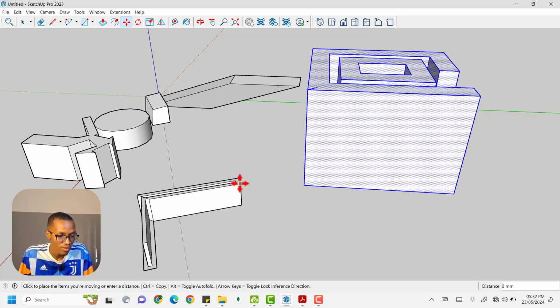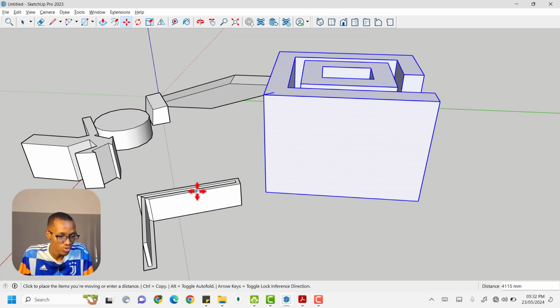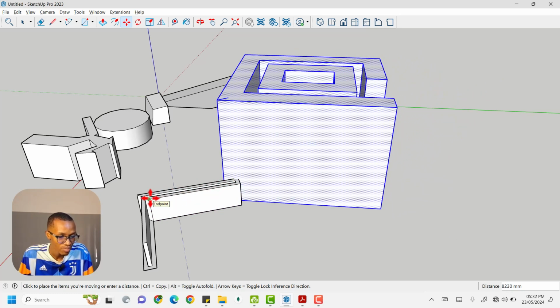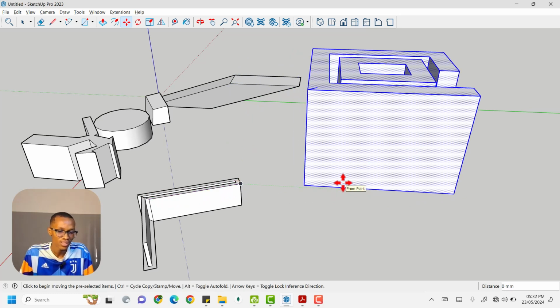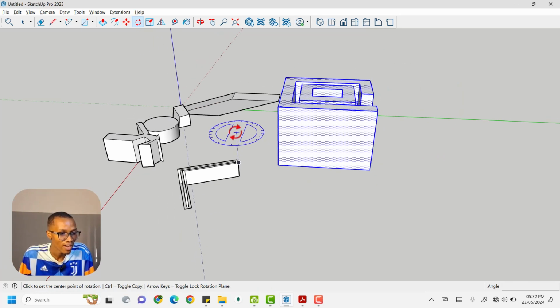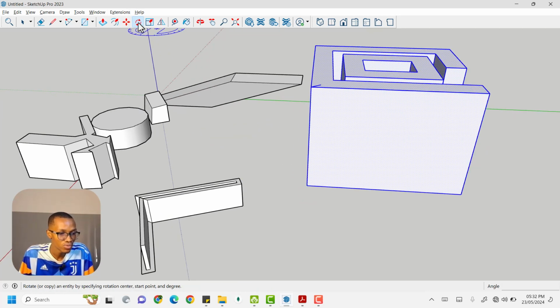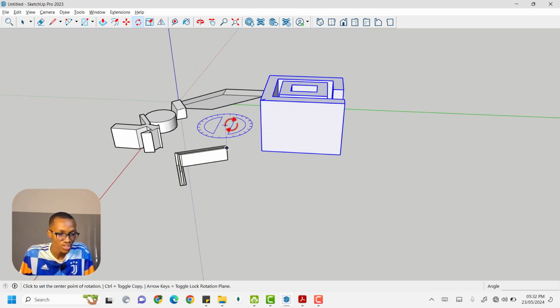I could decide that I wanted to use this line as a reference point, right? And move it along like so. But those are different things we could do. So that's the move tool. And then we have the rotate tool. All right. Just like it says, it helps you to rotate objects.